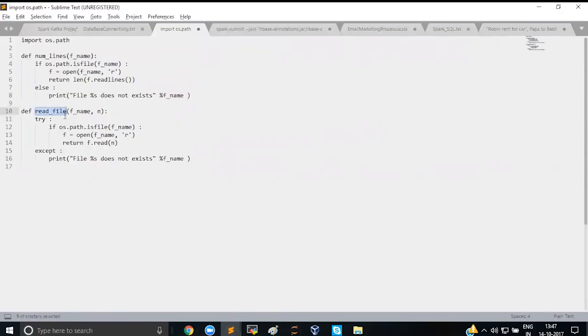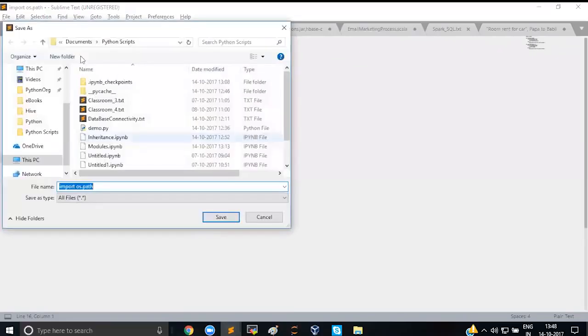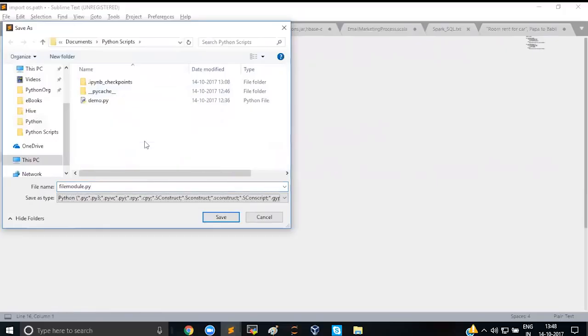And then you want to read file name, then n, and here also, yeah. Okay, so what I'll do is I will save this as a module. Okay, and I will save it inside my current working directory. I can say like file module, file module dot py, and let me save as a Python file.